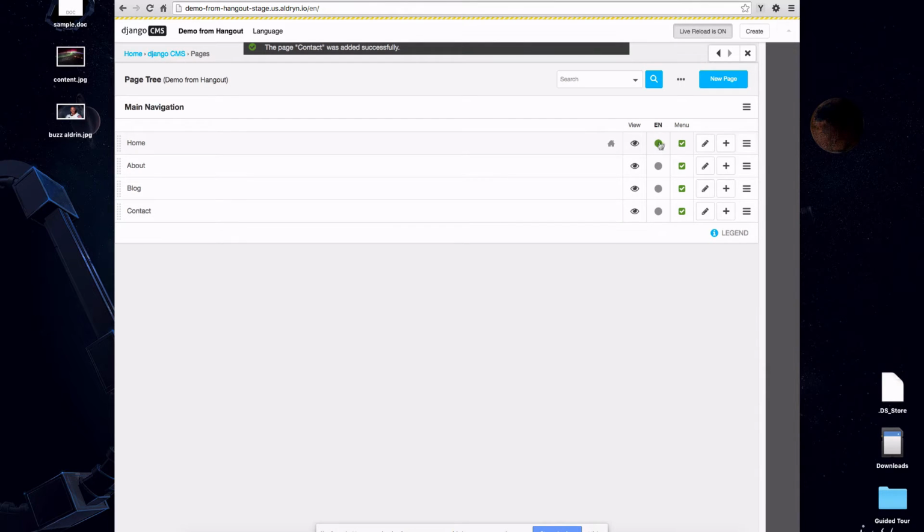We can also see here we have one language at the moment enabled, and home is published. We can see that because of the green icon. You find additional information also in the legend here. Here we are previewing already Django CMS 3.3, which was released last week.